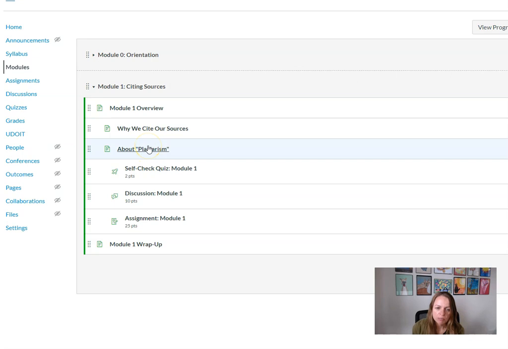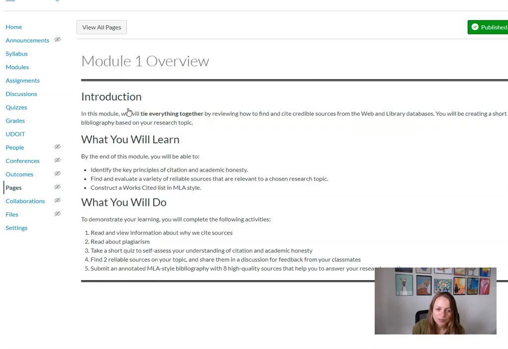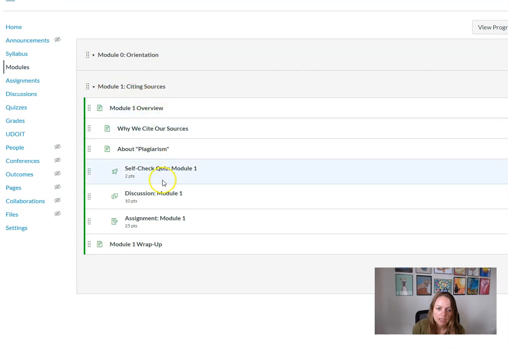So the first thing before you create your pages is to remind yourself of what your objectives are. So on your module 1 overview, here were my objectives. I am working on the first one, identify the key principles of citation and academic honesty. And I had already created a quiz that discussed both of those concepts. So now I'm putting a couple of pages into my module that will support the students in being able to take that quiz and achieve that first objective on my list.